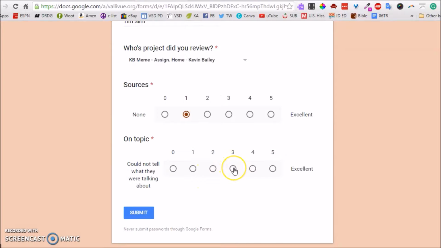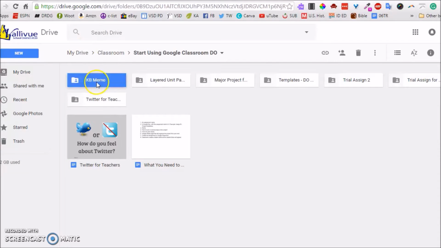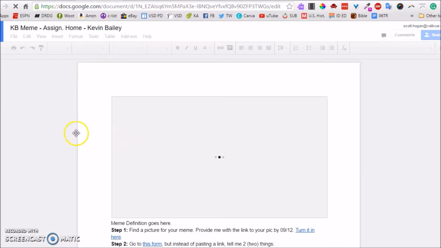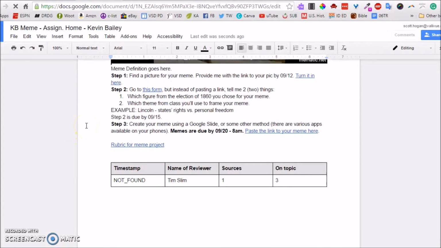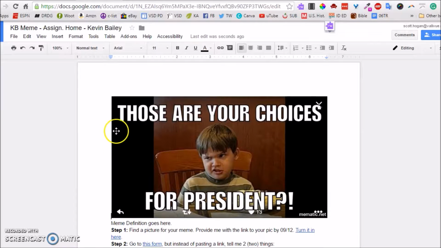And the students hopefully will have a rubric that you gave them. And once they have submitted that, we can go back. And if we look at Kevin's paper, we should have the review right there that was done by another student. It tells them what student reviewed it and what grade they got on that. So that's a really nice tool to help you organize feedback for your students.